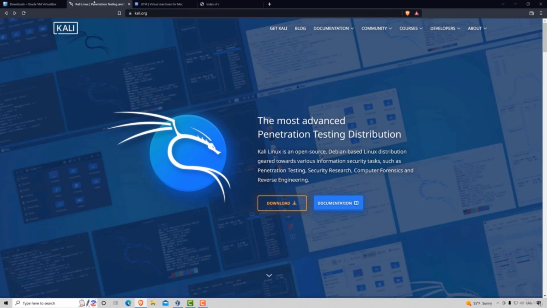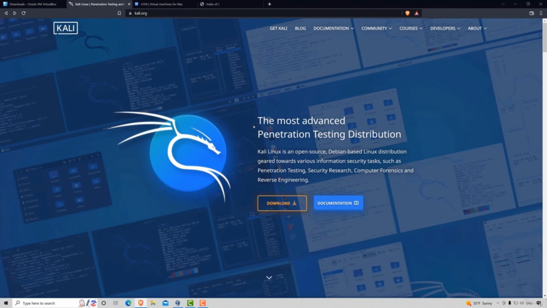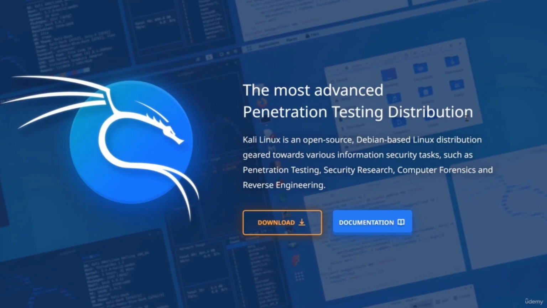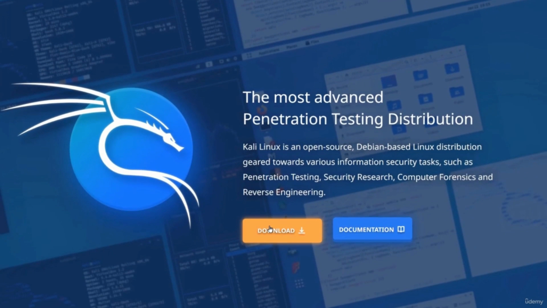We can find Kali Linux at the kali.org website, which you can just type in your search bar, or you can just type Kali Linux, and the first link should open this page. As we can see, it says the most advanced penetration testing distribution, and we get a small description of what Kali Linux is. So let's quickly read it. Kali Linux is an open source Debian-based Linux distribution geared towards various information security tasks such as penetration testing, security research, computer forensics, and reverse engineering. Okay, awesome.